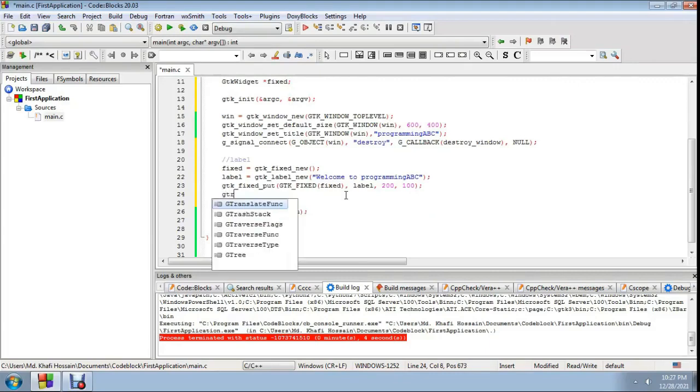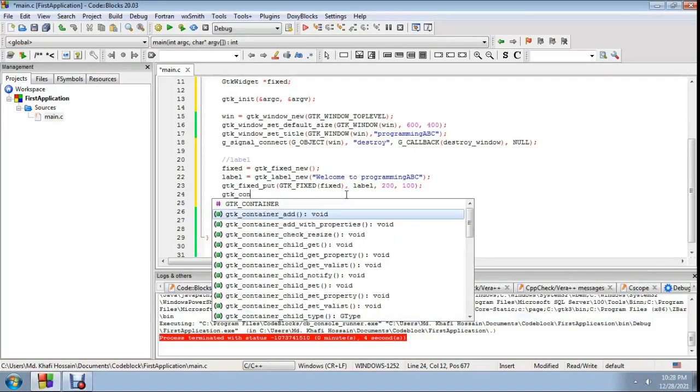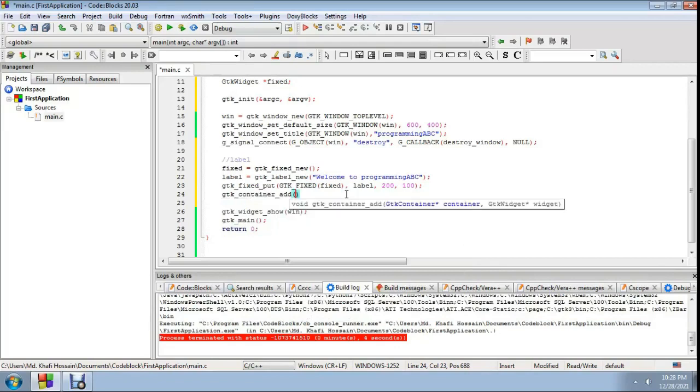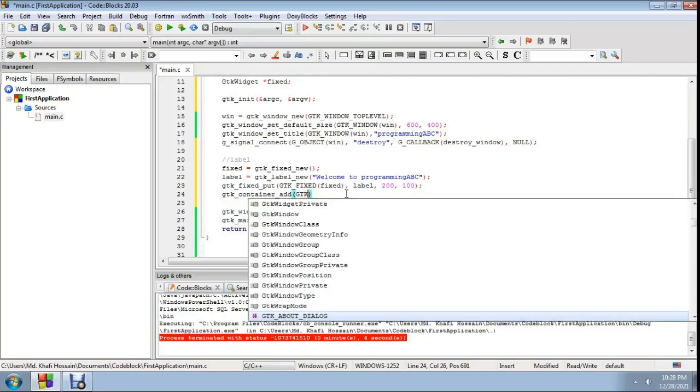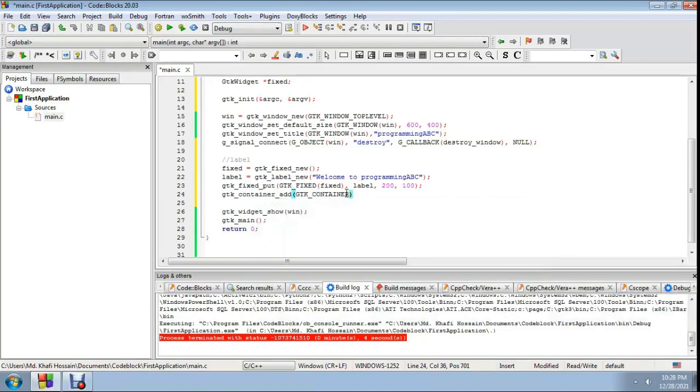Now GTK container add, GTK container add, first bracket window and fixed; semicolon.